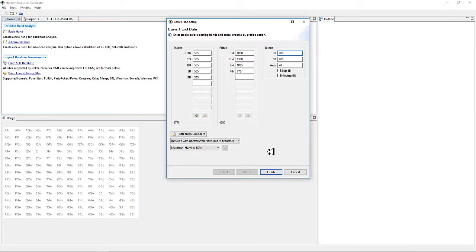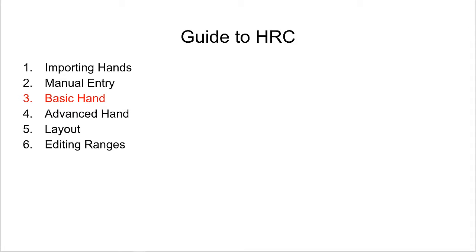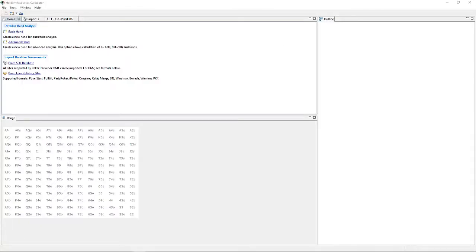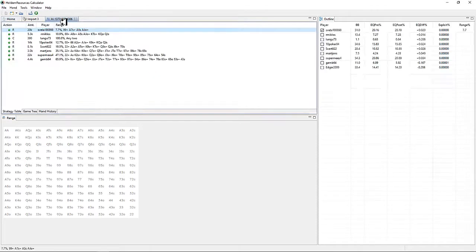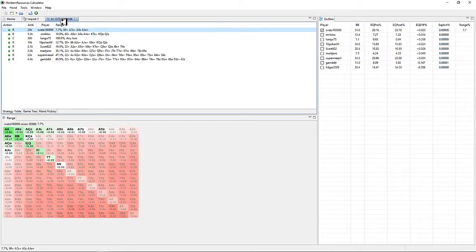This is surprisingly quick if you have all the data available. Now I want to show you the information that HRC gives you for a basic hand and then an advanced hand. If you remember, we loaded up a basic hand already in this tab. So I'm going to go to this tab now and look in more detail at the data that we're presented with.